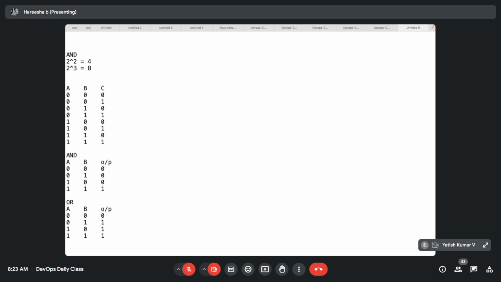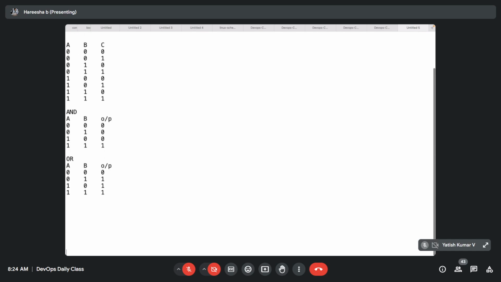We only have binaries, we don't have 2, 3, 4, 5. Either it may be 0 or 1. Now if any one of the inputs has the value 1, that is true, then the output is always true. If both the values are 0, if both are false, then only the output value will be false. Apart from AND and OR, what operation do we have?